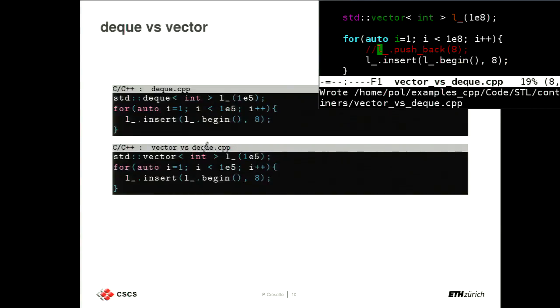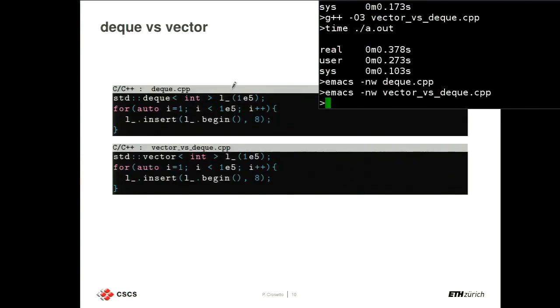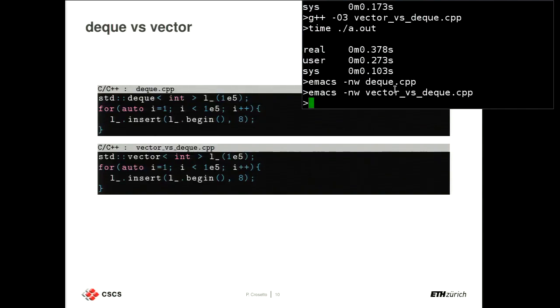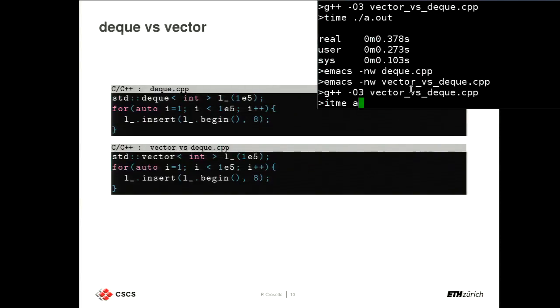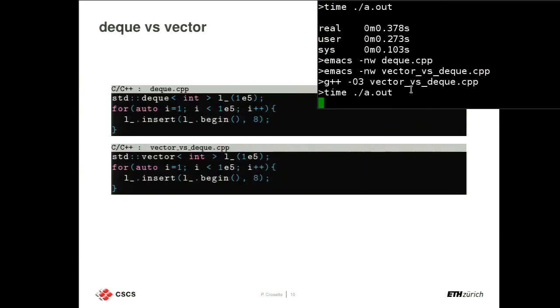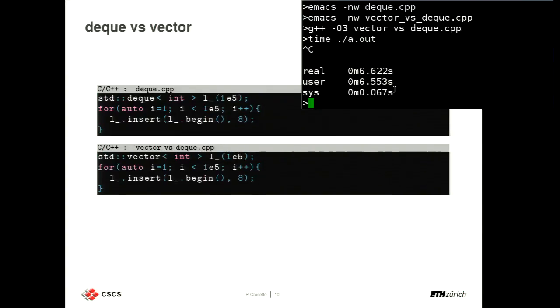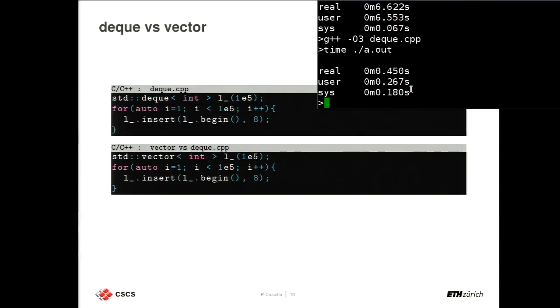Here I was setting 10 to the 5th instead of 10. But now you will see that, with g++, we can keep waiting, and so I will just stop it after 6 seconds. And while the deque has the same performance as before, roughly.